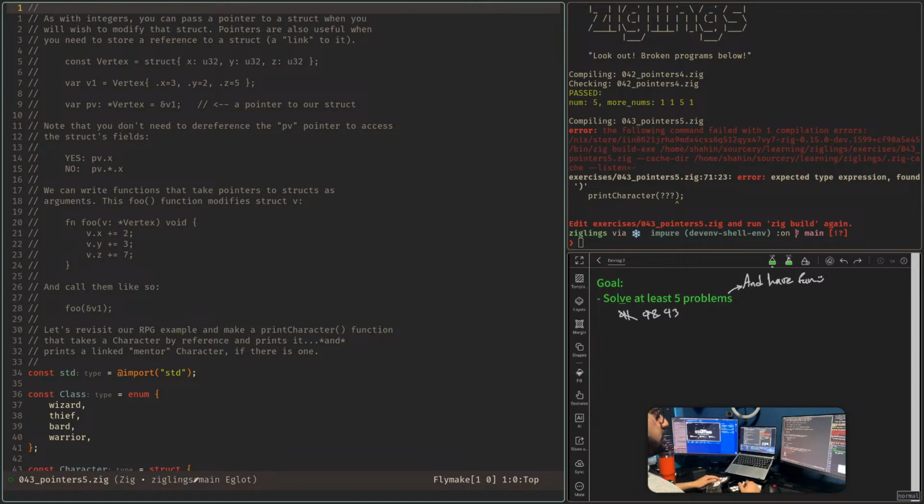And with integers, you can pass a pointer to a struct when you wish to modify that struct. Pointers are also useful when you need to store a reference to a struct, a link to it. Okay.